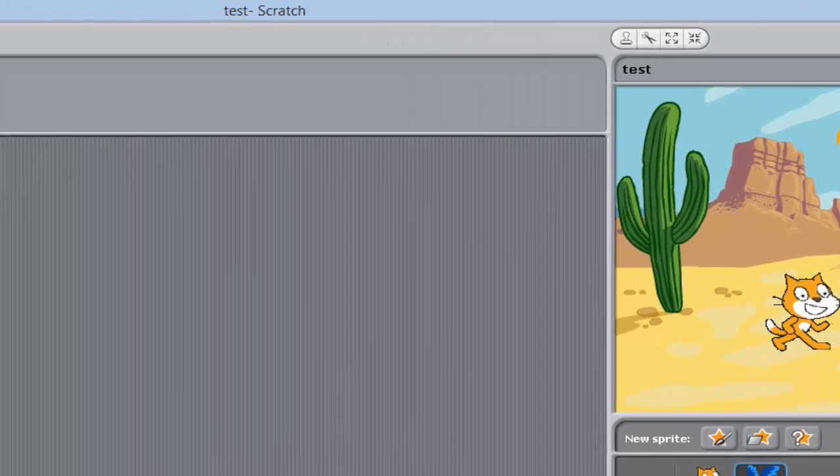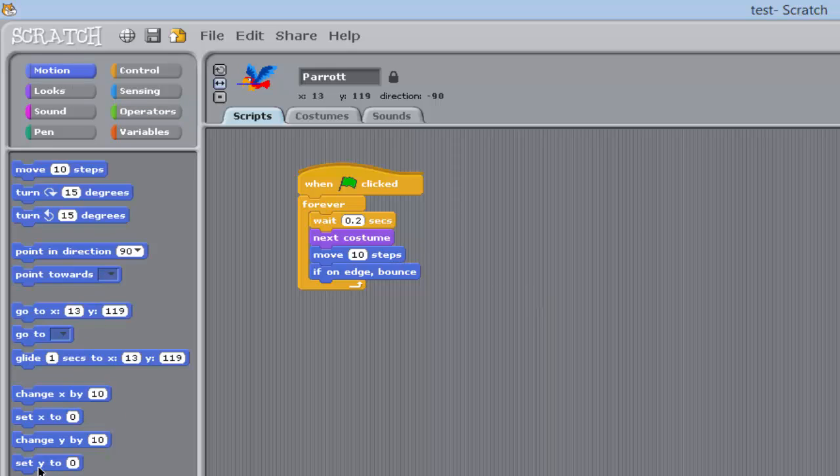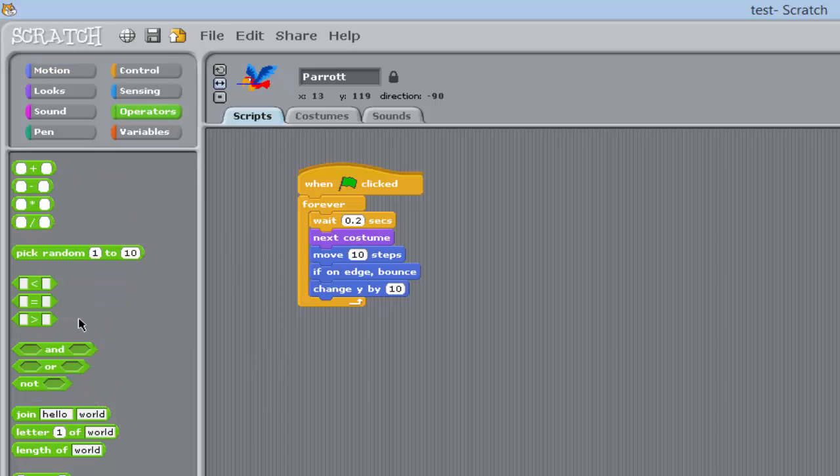So first of all, we're going to very simply go to motion. We're going to change y by, and we're just going to add in an operator here, a random number between 1 and 10. We're going to drop that in this box here. See that? Okay. So you'll see there that he's going to change from a random minus 10 to plus 10.